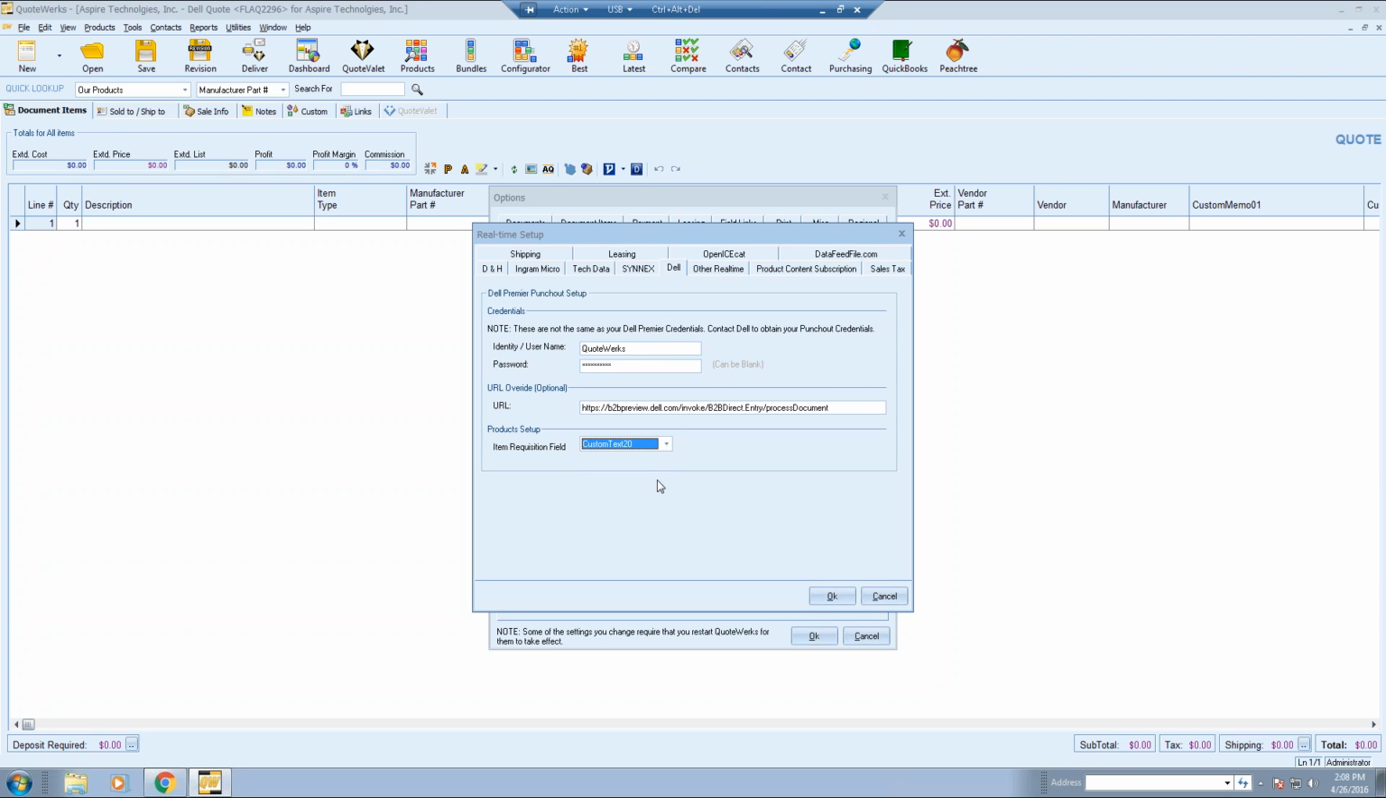If you're using that field, then go ahead and change it. If you're not using it, then you can go ahead and just leave it as custom text 20.